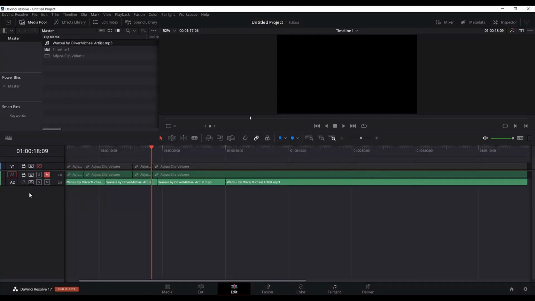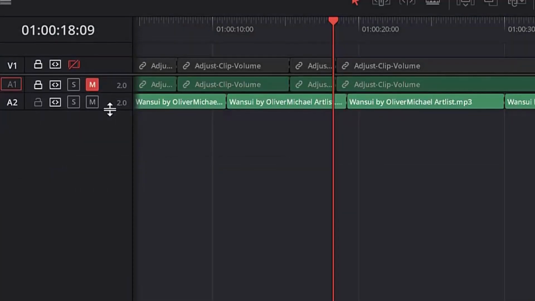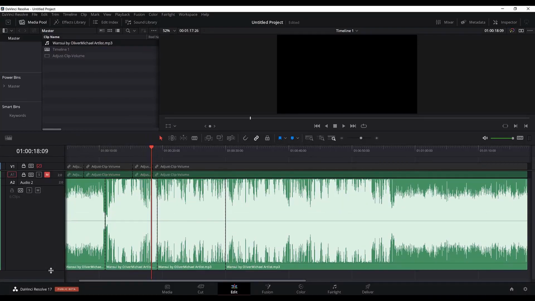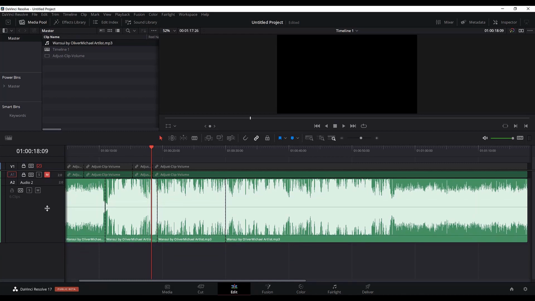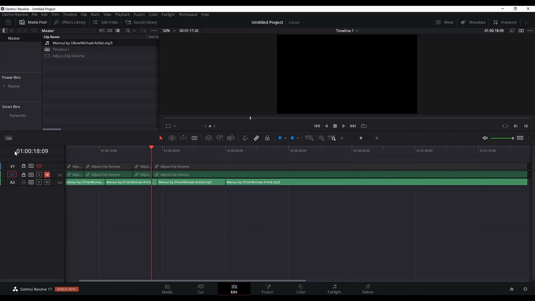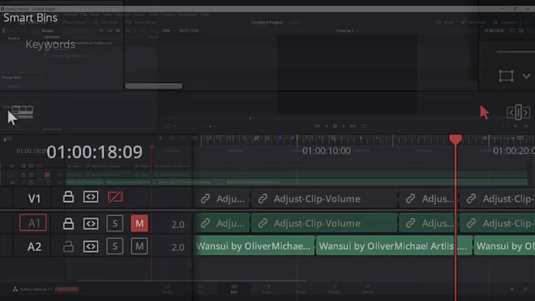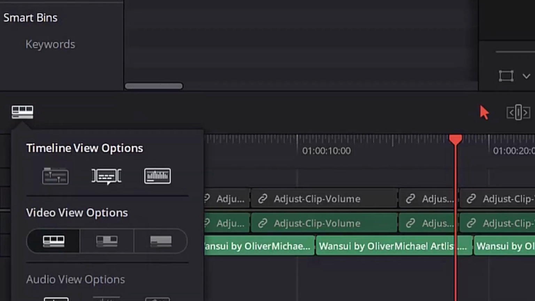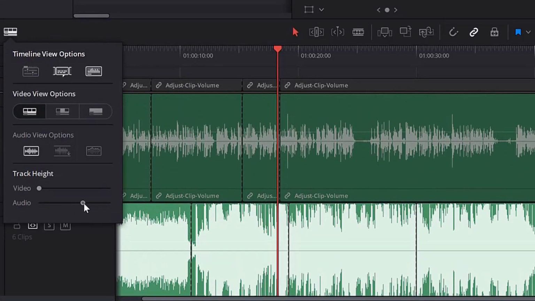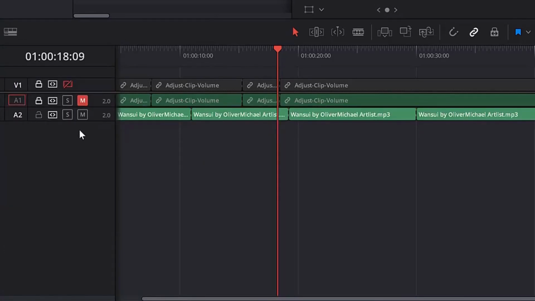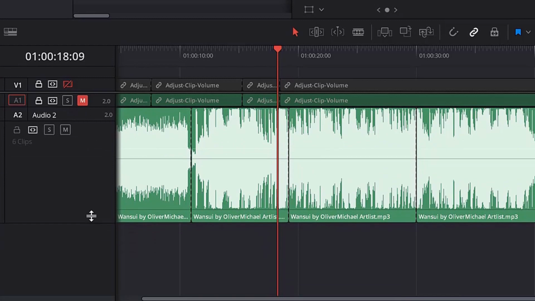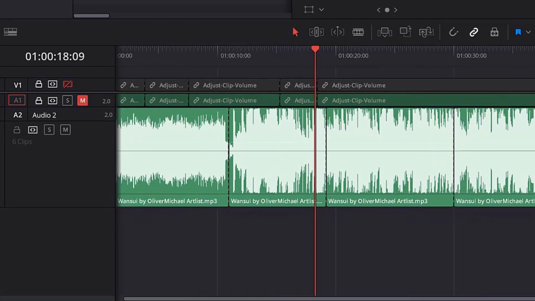So first of all, we cannot see the audio waveforms because the height of the track is very small. To make it bigger, you go here and when the cursor changes, just click and drag it down and make the height as much as you want. Or if you want to adjust the height of multiple tracks at once, you click this button, timeline view options, and where it says audio, just drag the slider to the right. But for me, the first option will be better because I will be working just with this audio clip. I will make it this high. You can zoom a little bit if you want.